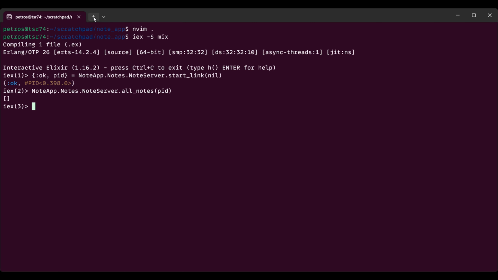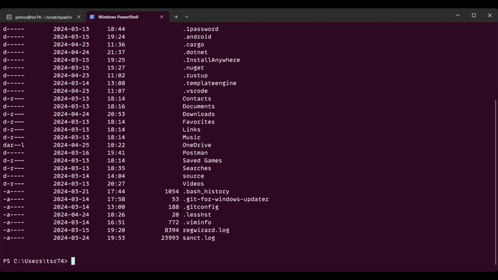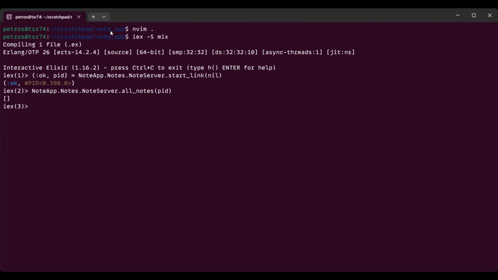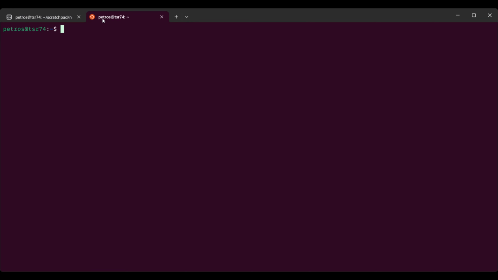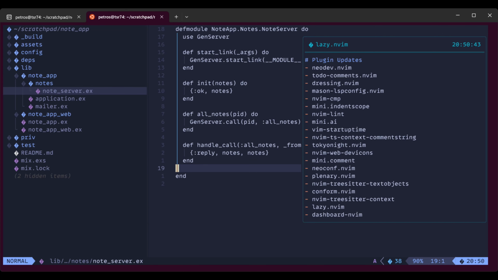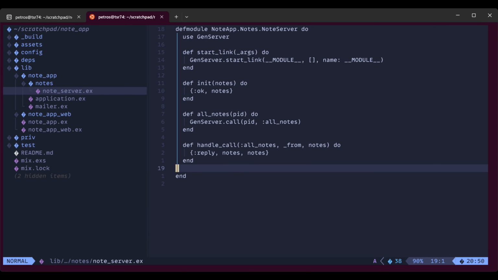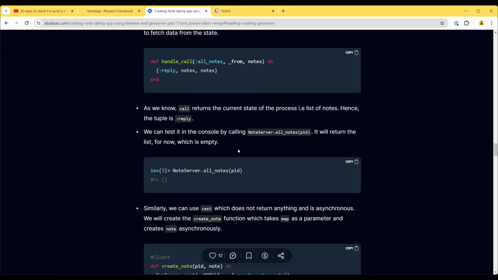Let's try another terminal. No, sorry, another Ubuntu, second one. Okay, so this is scratchpad, ls, node app and vim. Okay, and we want nodes, node server. Perfect. So let's go back and see.